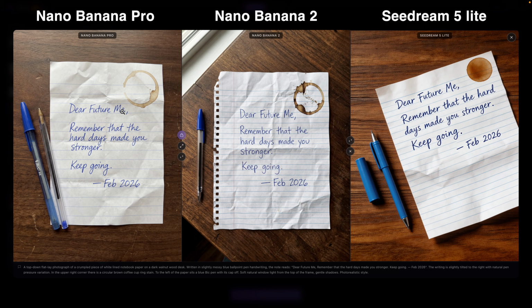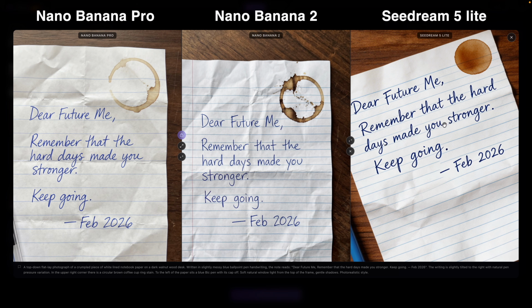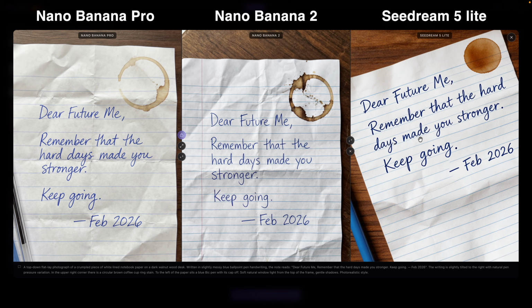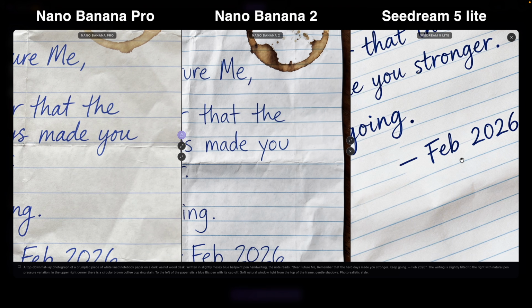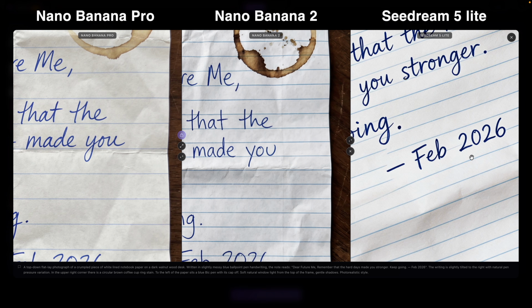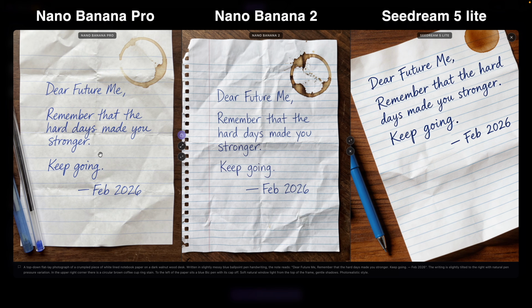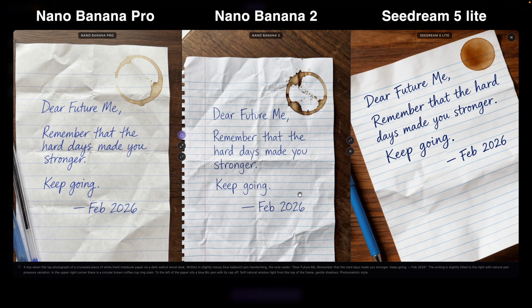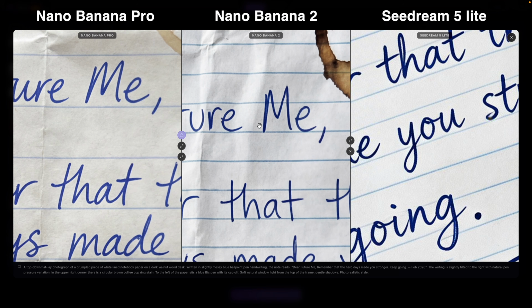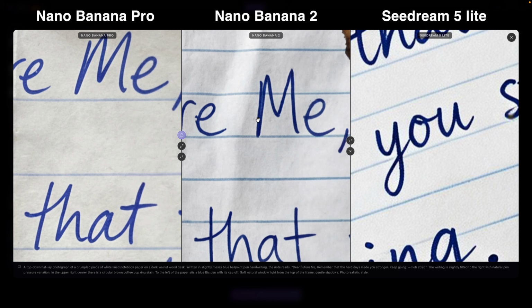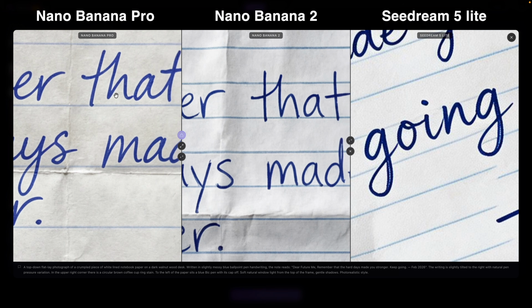First of all, let's compare the text. As you can see, in all of them the text is almost correct. Although here, it feels more like a font rather than handwriting. And here we have a mistake in the lines. You can see there's a mistake here. But Nano Banana 2 and Nano Banana Pro are really good. The result is like a real photo taken of a piece of paper that someone just wrote on. If you look at the text, it's like someone wrote it. Look at the pressure of the ink in part of the text. It's amazing.